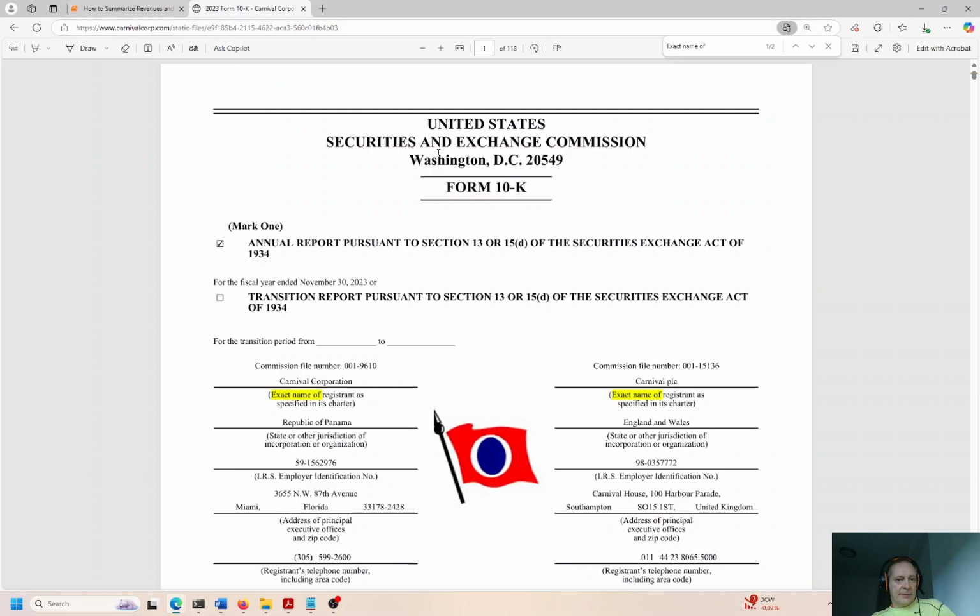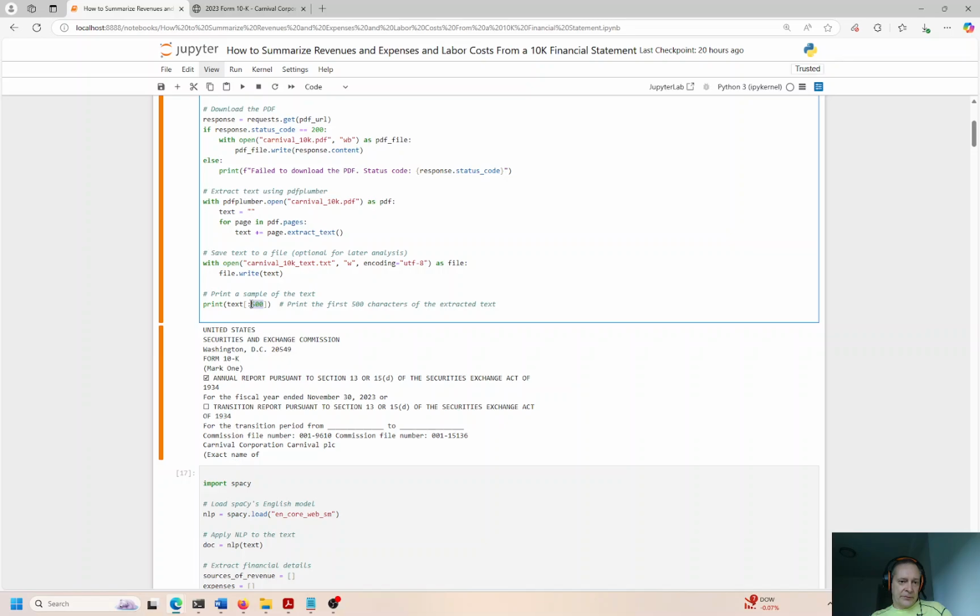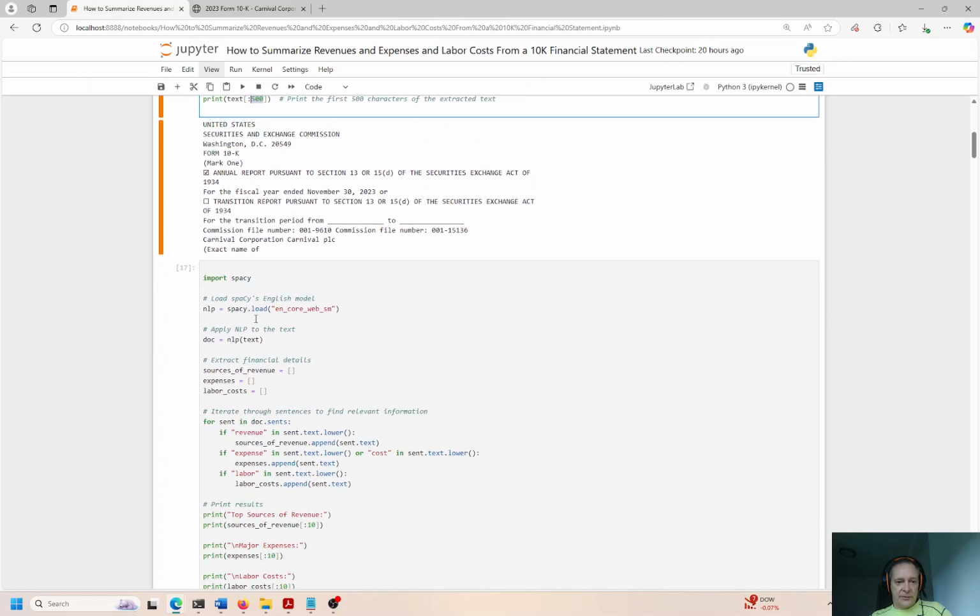So how many characters are there total? I mean, I have to copy and paste this and put it into Word. I don't even know what this would be, but there's a lot of characters. So we're only looking at the first 500. That's it. Okay, so we're slicing the first 500 characters.